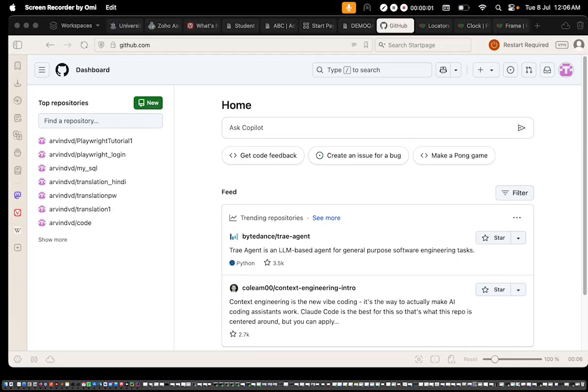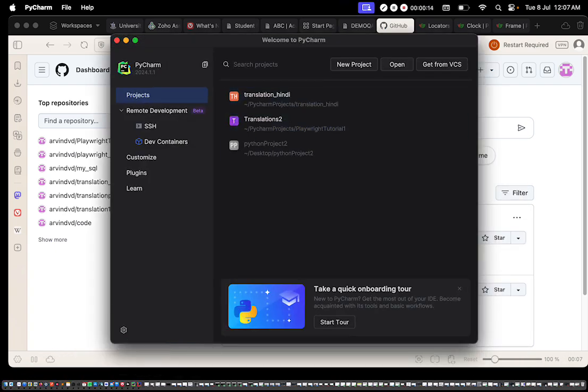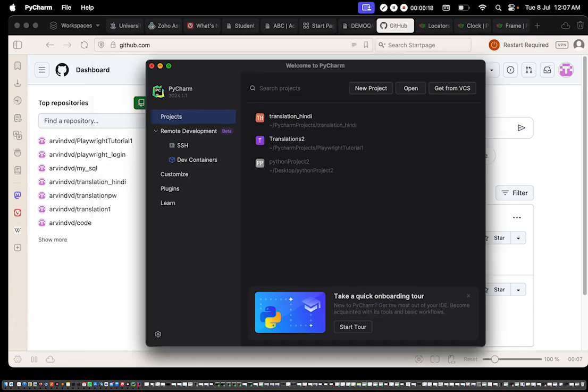Hello, my dear students. I am going to teach you how to automate a login page using Playwright with Python. First of all, you have to download PyCharm. So this is PyCharm. You have to download the community version from the JetBrains website. You can download it from there.